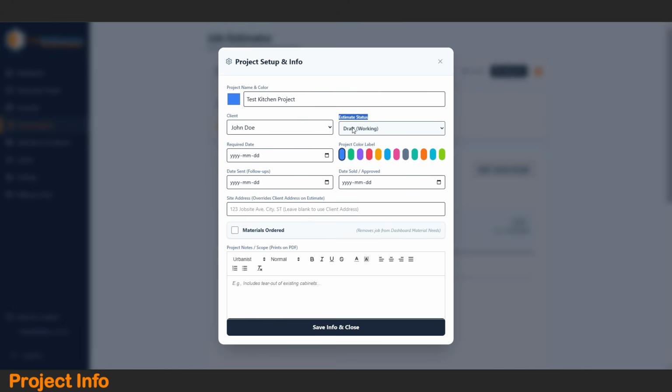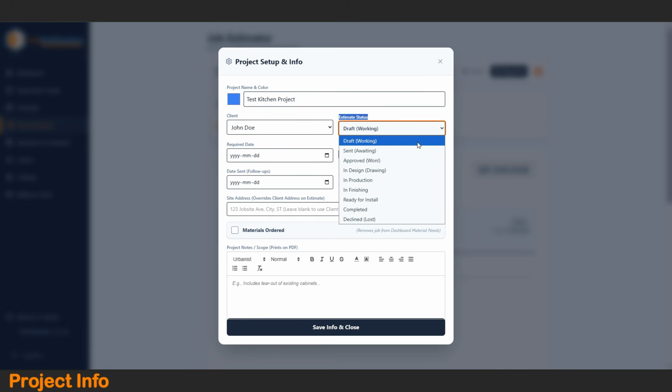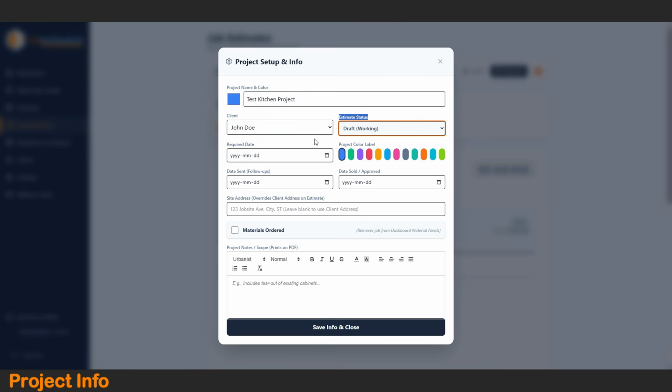the estimate status. To keep the estimate fully editable, you will leave it in draft working status. As the job progresses, this is where you will change its current status. Once the estimate is put into Approved status, we hide some of the editing functions to avoid any unwanted changes to the estimate. You can set it back to draft if you need to edit an approved estimate.